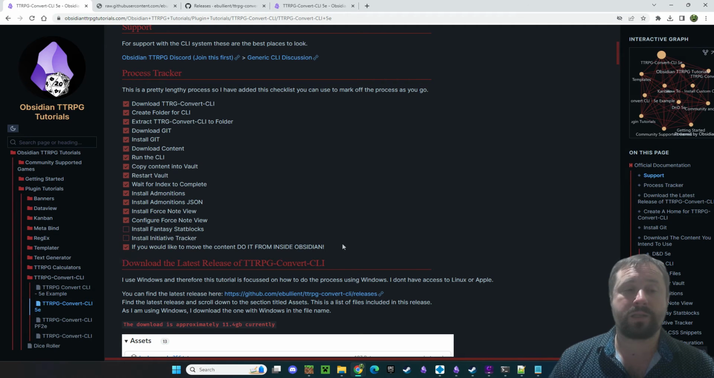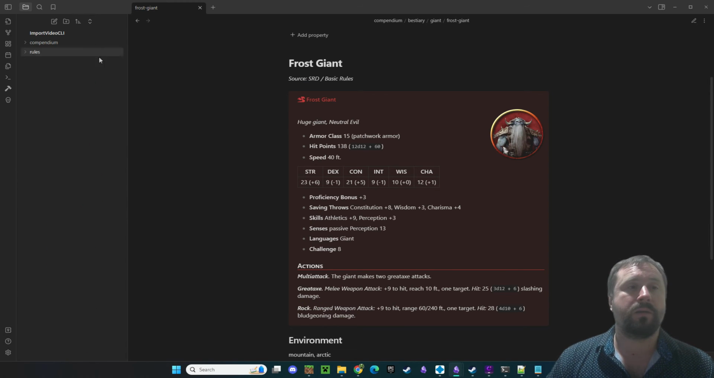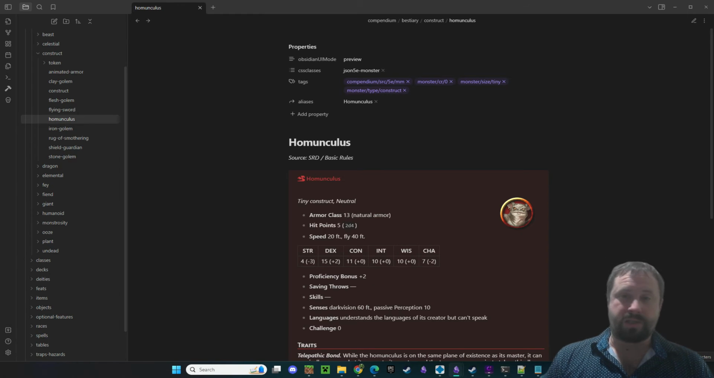And I need to update this. It says if you would like to move the content, do it from inside Obsidian. I'm going to tell you right now, do not move this content. Where I have put this content in the compendium and the rules folder is where it needs to stay. Do not move these notes. So let's explain this in a bit more detail, because there are a few reasons behind this recommendation.